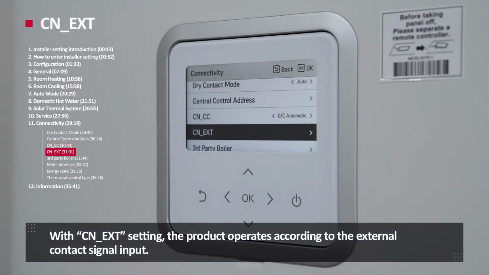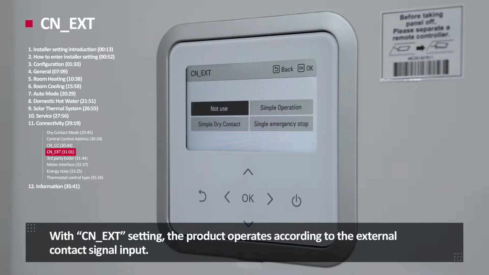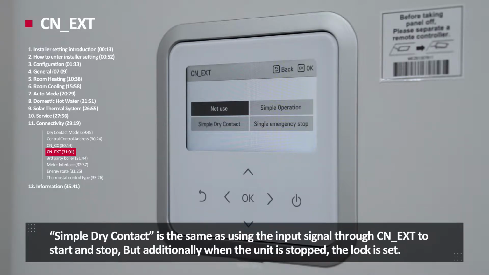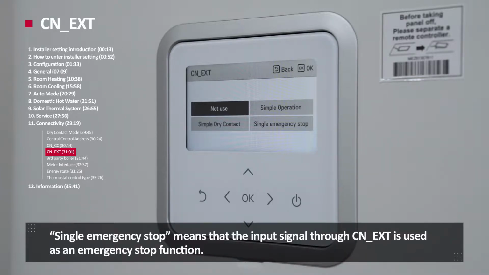CNEXT. With CNEXT setting, the product operates according to the external contact signal input. Not used means that the input signal through CNEXT is not received. And simple operation means that the input signal through CNEXT is used to decide to start and stop. Simple dry contact is the same as using the input signal through CNEXT to start and stop. But additionally, when the unit is stopped, the lock is set. Single emergency stop means that the input signal through CNEXT is used as an emergency stop function.